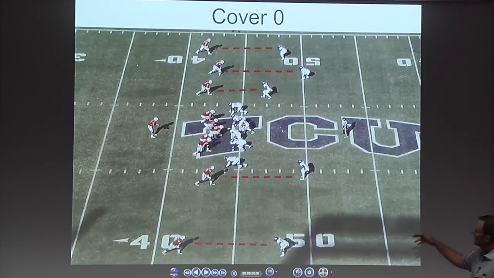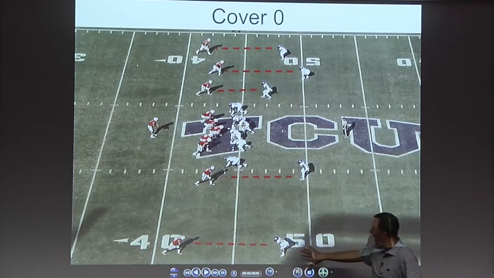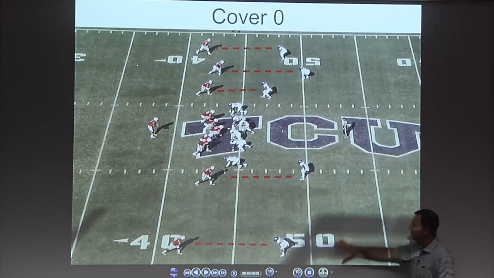So cover 0, you can see again. Look at the body stance. These guys are taught right now: hey, look, I know I have no safety help over the top. I can't get beat deep. I can't get beat deep. Okay, go ahead.